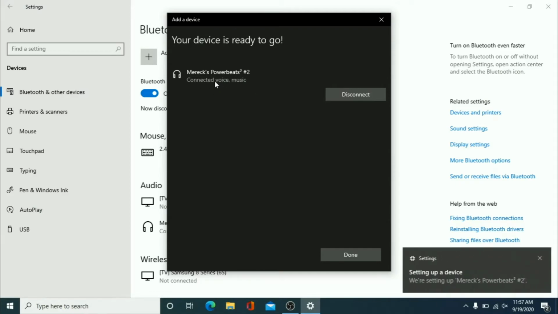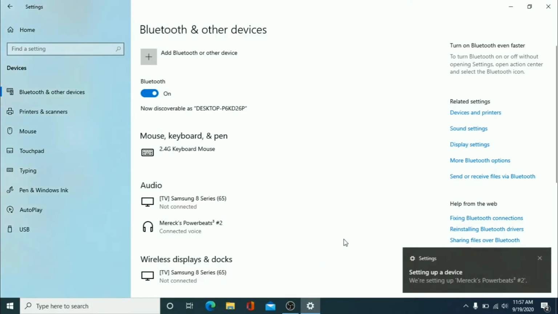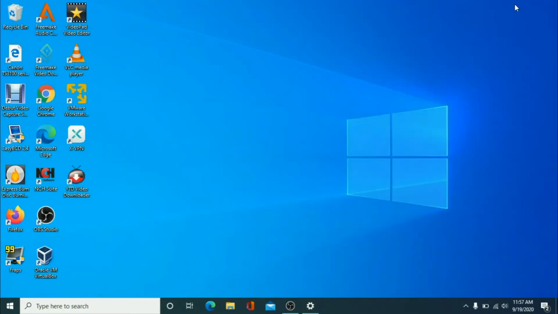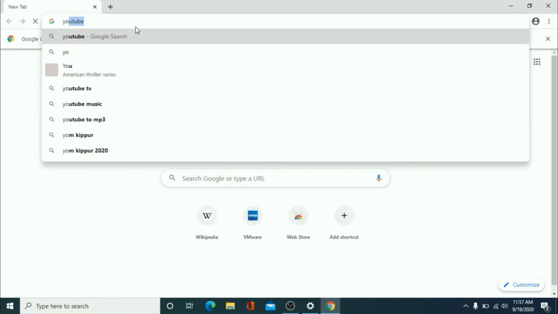Once it says Connected Voice Music, then you are good to go. If you want to use your headphones or speaker with your PC afterwards, you do not have to repair it. You'll only have to turn them on and it should automatically connect to your PC if Bluetooth is on.